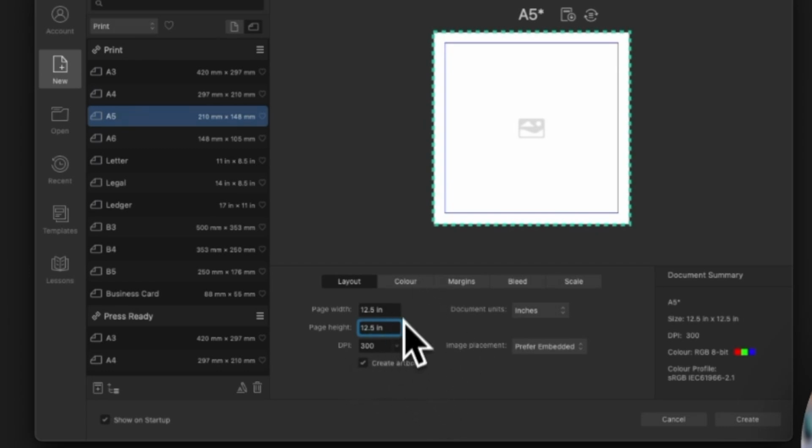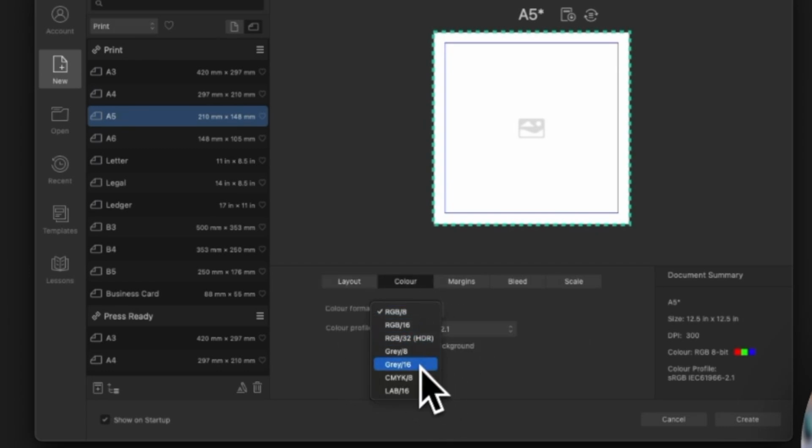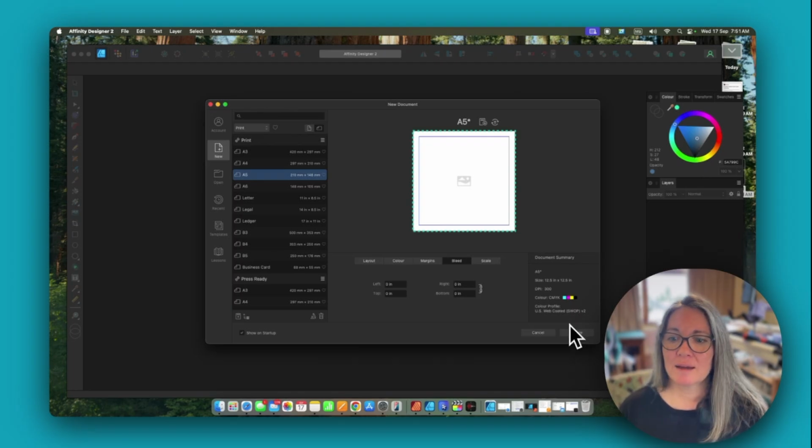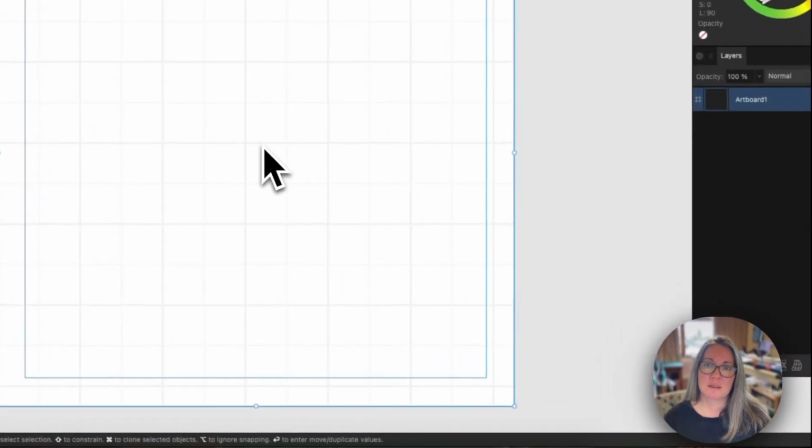I'm keeping my DPI at 300. For color, we're just going to do CMYK, change that. Margins and bleed, we really don't need to worry about that. At the moment, we're just creating designs, patterns, possibly diagrams. We are not having a finished PDF product, so we don't need to worry about bleed or anything like that. And then down here, we click create.